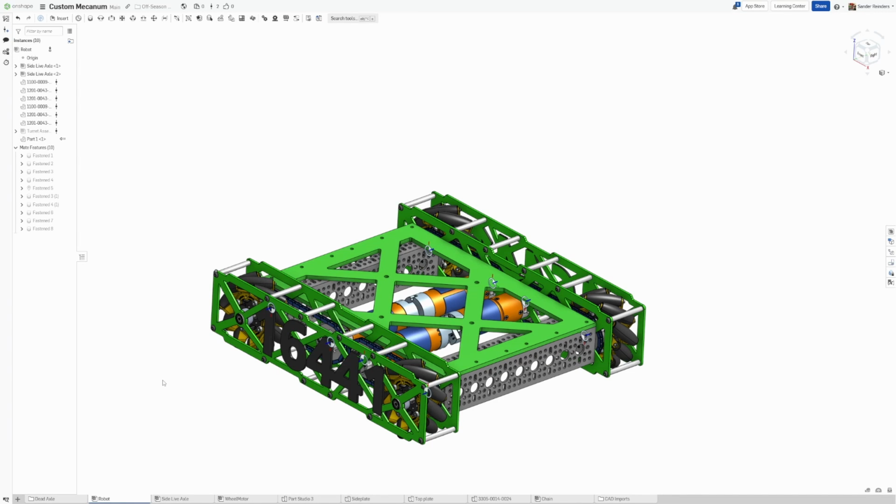Hi everyone, I'm Sander from 16441 Pretty Smart Robotics, and today I'm informing you about belted and chain Mecanum drives by showing you how we made our own custom drivetrain. We find it difficult to find explanatory.